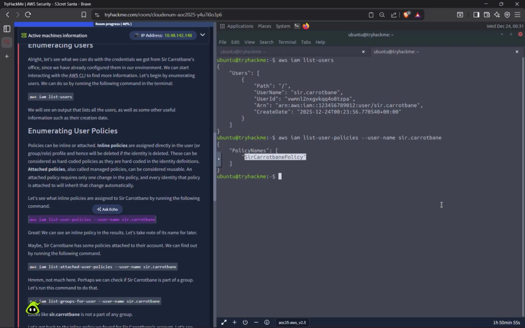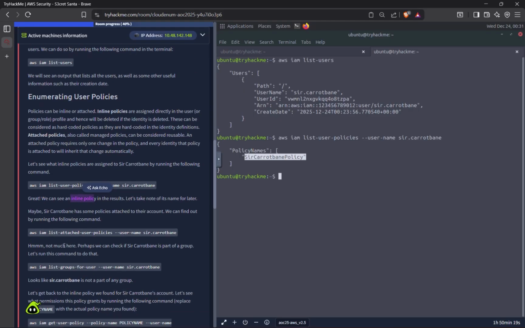So there are two types of policies: the attached policy and the inline policy. What's the difference? The attached policy can be shared with multiple users or a group at the same time. What makes the inline policy stand out from the attached policy is that the inline policy is assigned only to a specific user or a group. So first we'll find out if there are any attached user policies on the account. Copy and Control Shift V, and we'll execute. As you can see, there are no attached policies for Carbon.